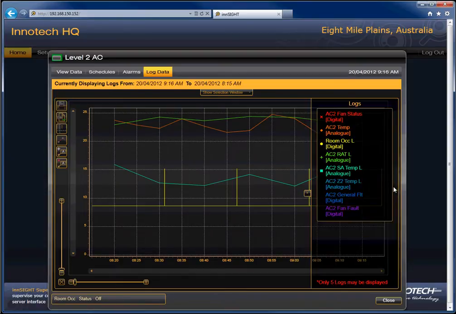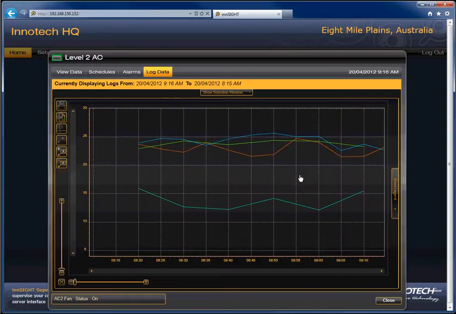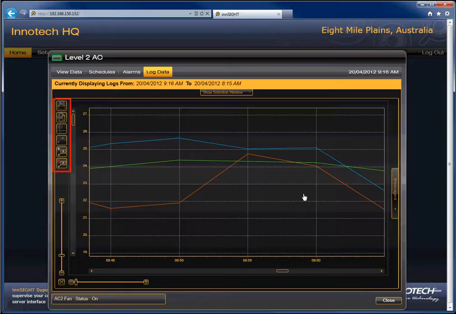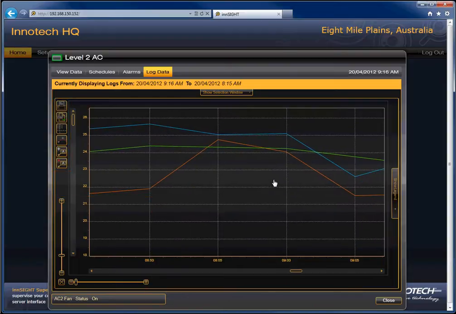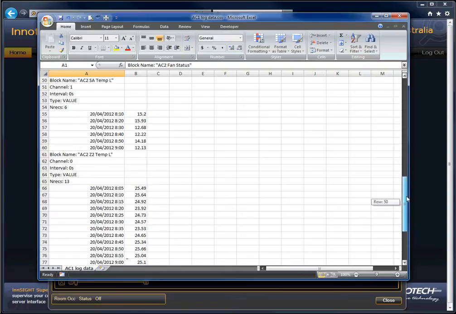The log data window can display up to 5 logs. If more are available, deselect one to make others available. As in the monitor session, we have tools available and the same zoom and pan options, with the addition of the Extract to CSV button. Clicking this button allows the selected log data to be saved locally as a CSV document.